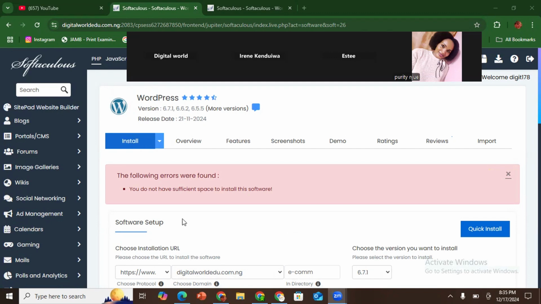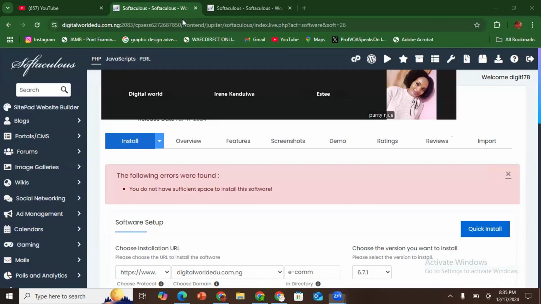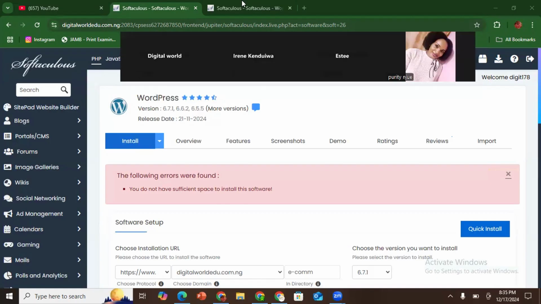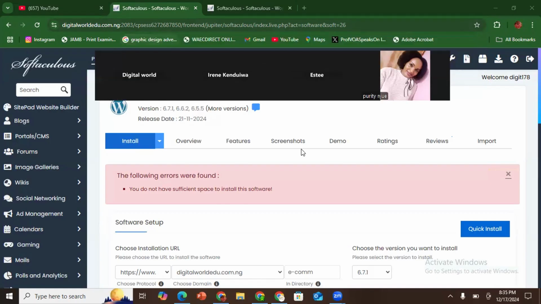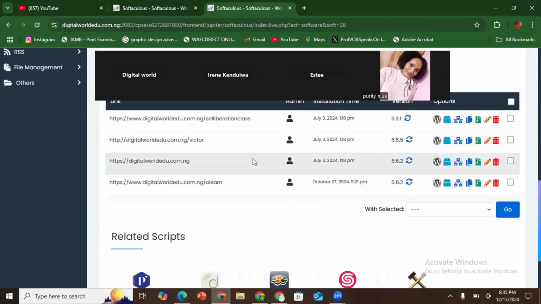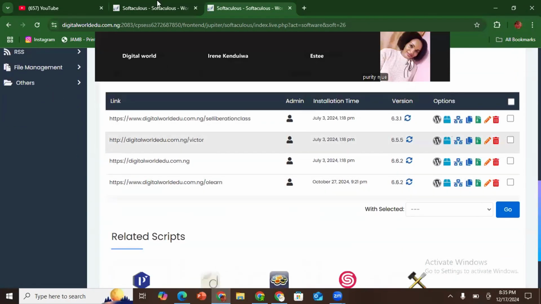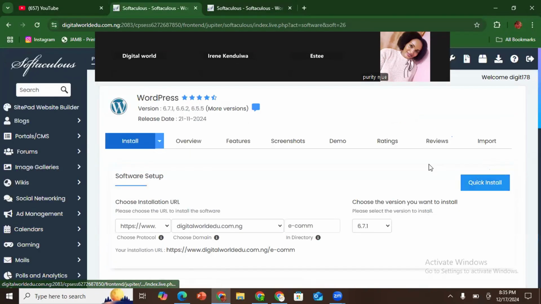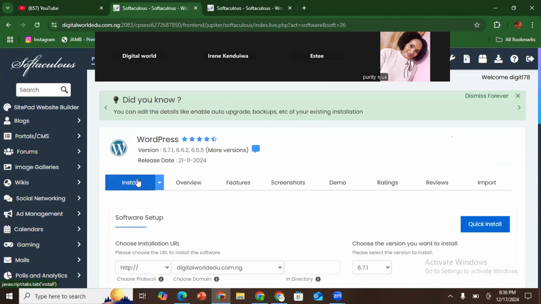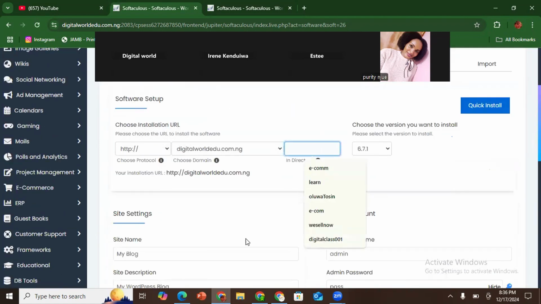All right, so this is not installing because of the errors, because of the space. Okay, let's wait. This whole deleting process should be completed. Let's try it now. It should work now. Okay, let's just refresh it and do it. It should work now. All right, so let's put this in.